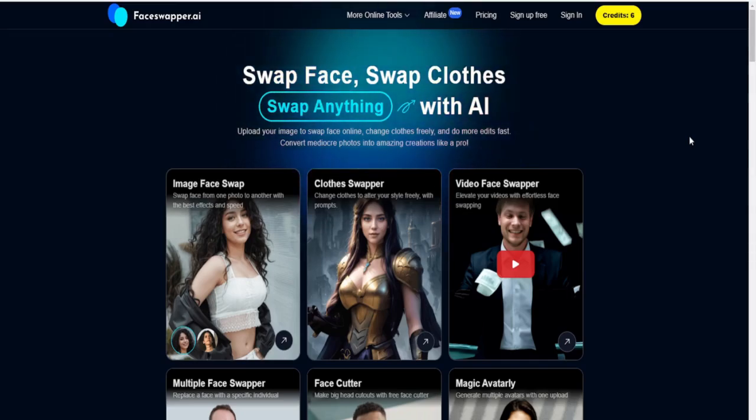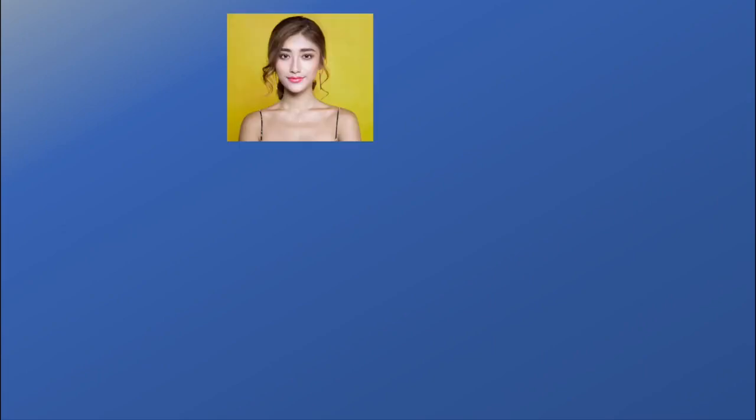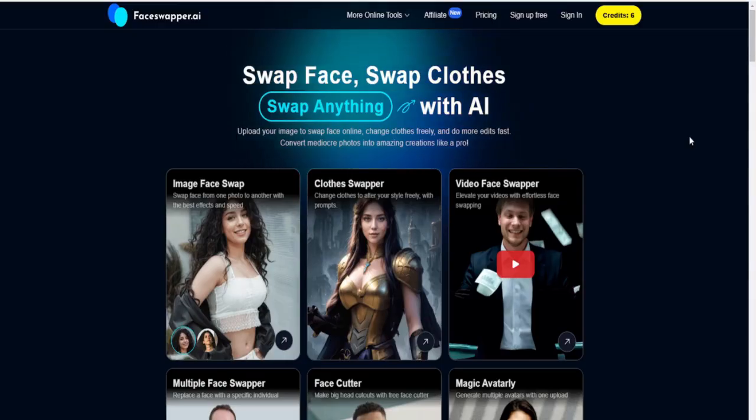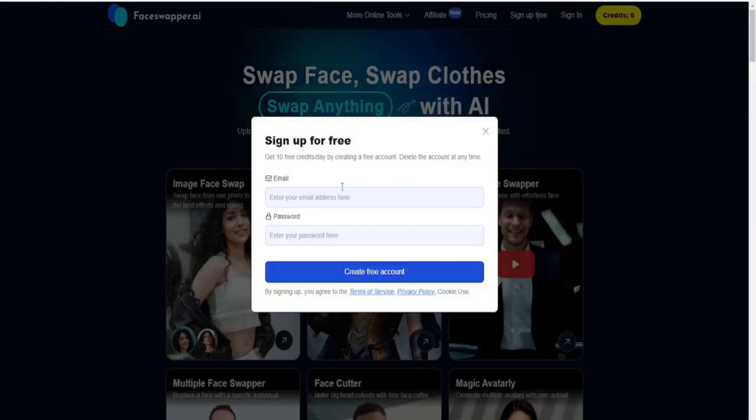And here is how. Let's say we want to insert this person's face into the following photo. Here is how to do it. Go to the FaceSwapper.ai website. The sign-up process is easy and straightforward. We won't lose time explaining that.